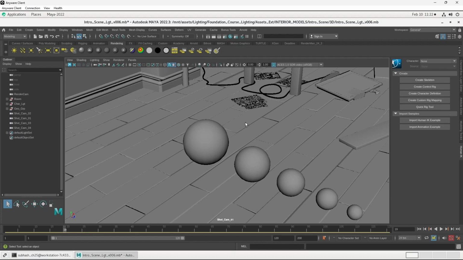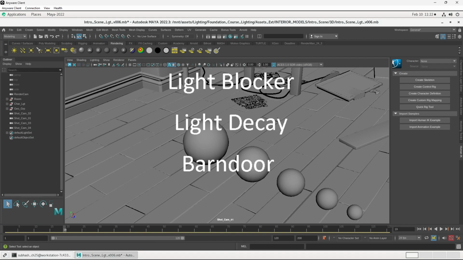In Arnold, the light filters give you more control over the look and feel of the light, allowing you to fine tune color, intensity, shadows, and textures without having to modify the light source itself. Before we begin, we already discussed the type of lights in Arnold and Maya. With that understanding, light filters are an extension parameter of these lights. There are four main types of light filters: light blockers, light decay, barndoor, and gobo.